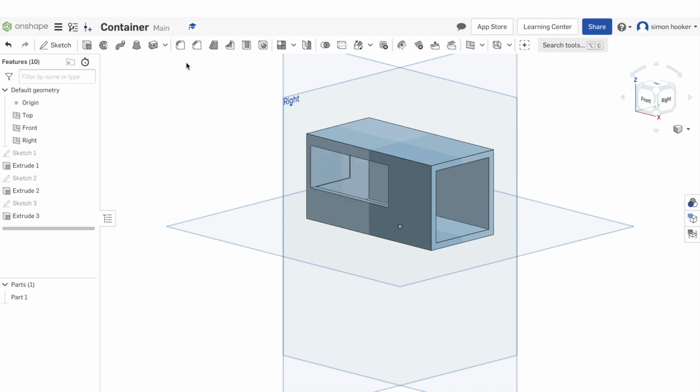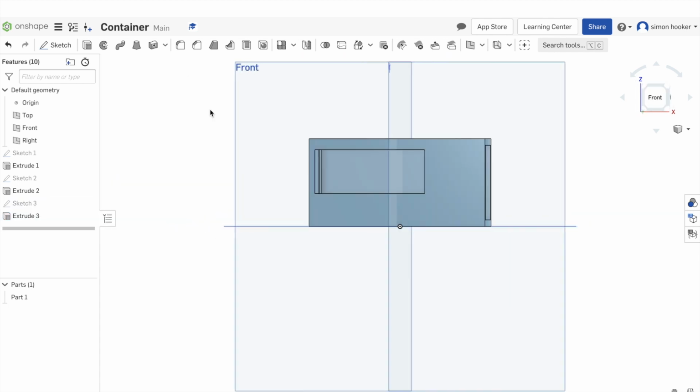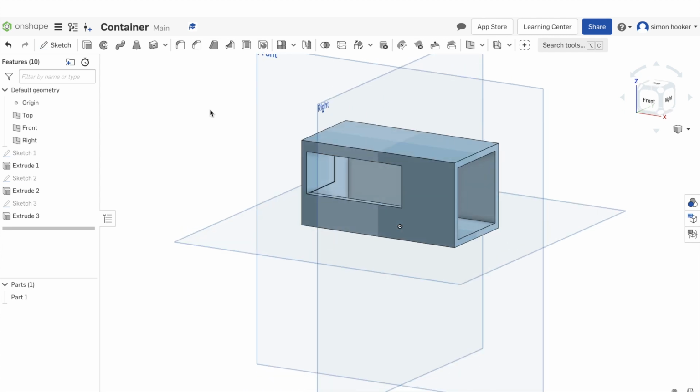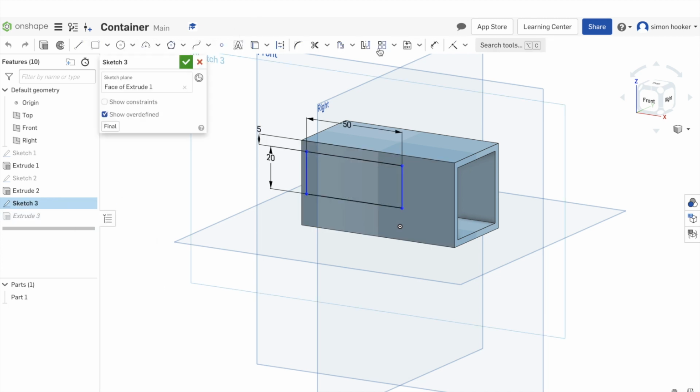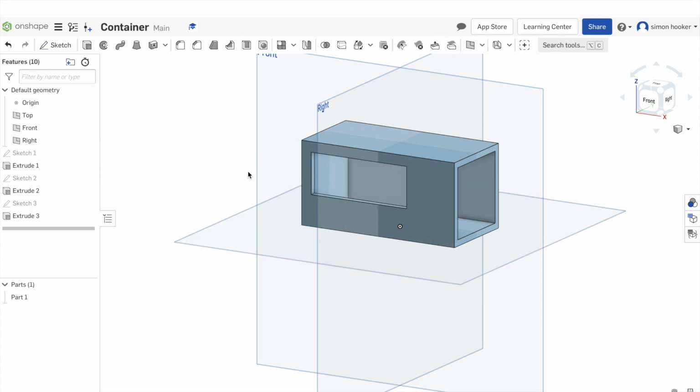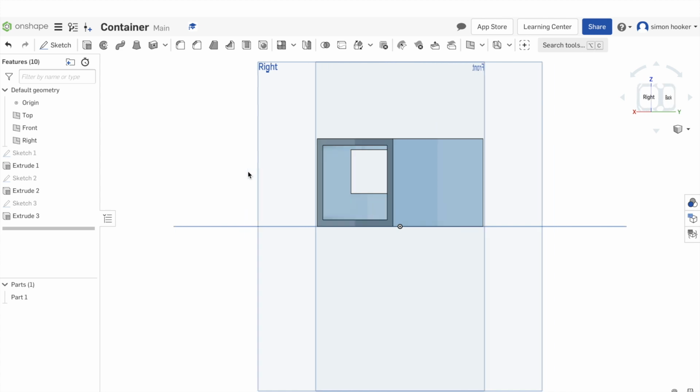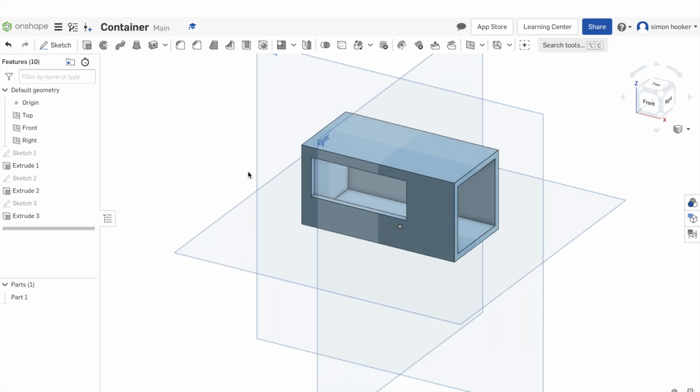And press the tick. So I've now got a slight mistake. If you just notice, I've gone partly back into that surface there. So if I go to sketch 3 and click edit, I can now do a dimension between there and there. It was 2.5, I need it to be 5. And it just automatically moves it along. When we press the tick, it's updated. So now I've got the basis of my container.